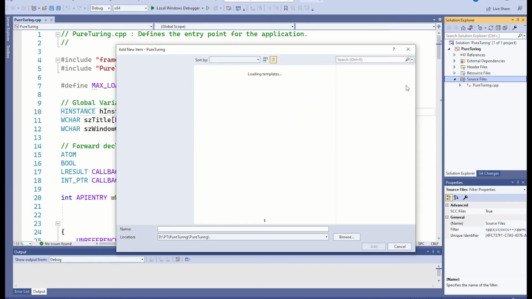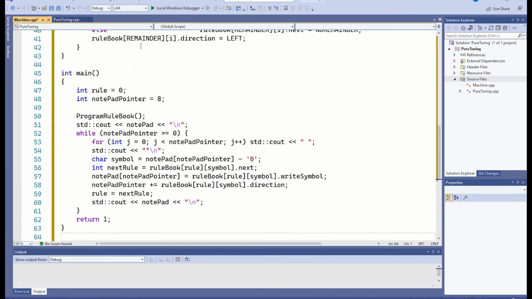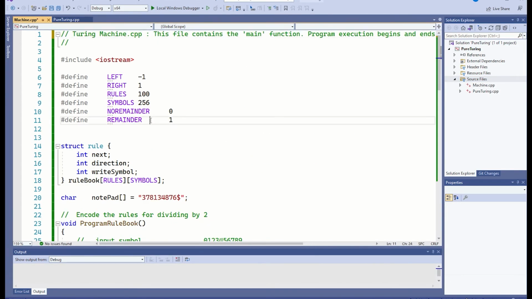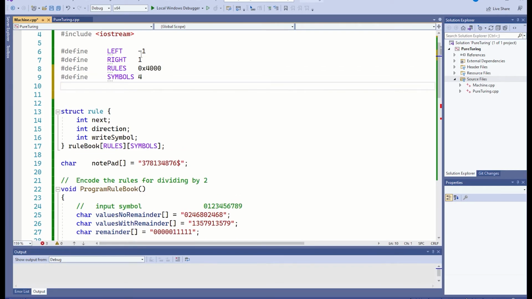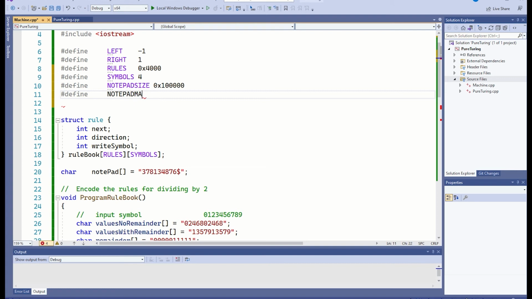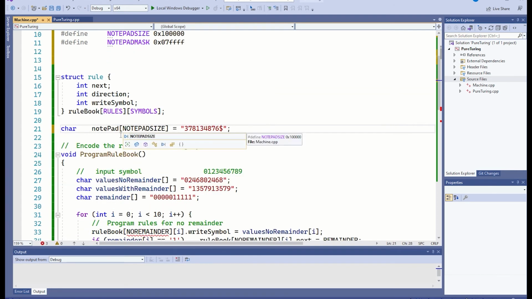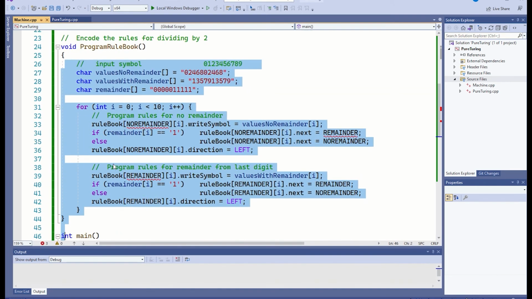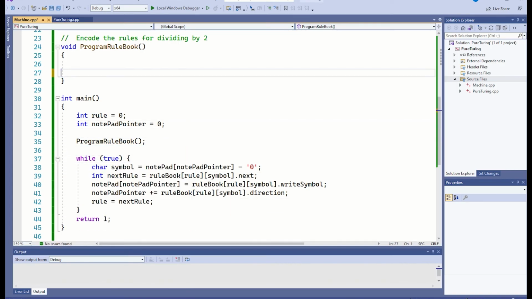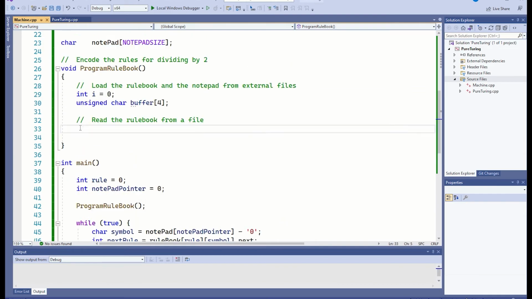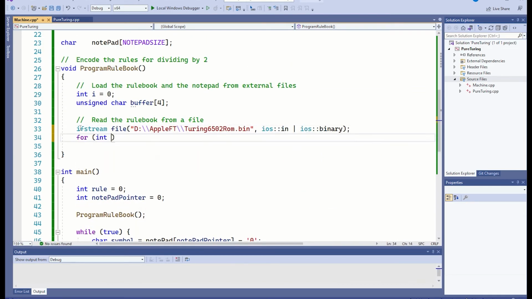This is all auto-generated code, but now I'm going to generate a new file and copy the program I just wrote into it. I'm going to increase the number of rules to 4,000 hex, but reduce the number of symbols to 4. And I'm going to make a really big notepad. I'm going to get rid of the old code, which I used to program the rulebook, get rid of the print statements in the main loop, and now write some code that imports the rulebook from an external file.